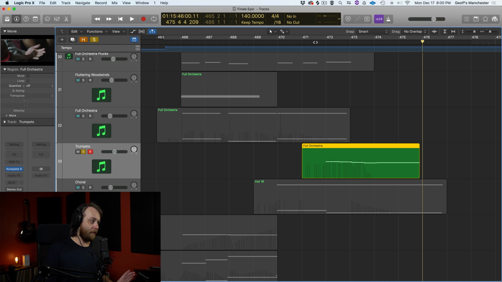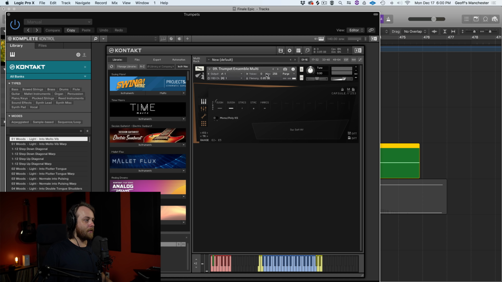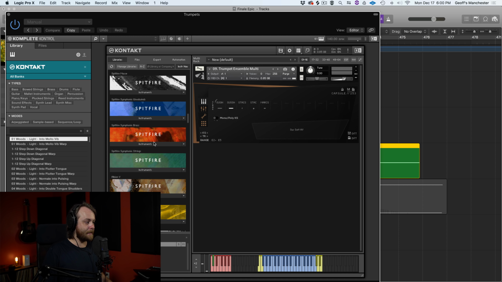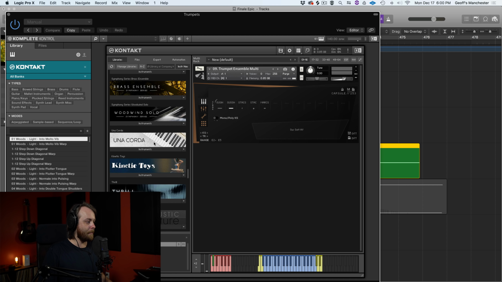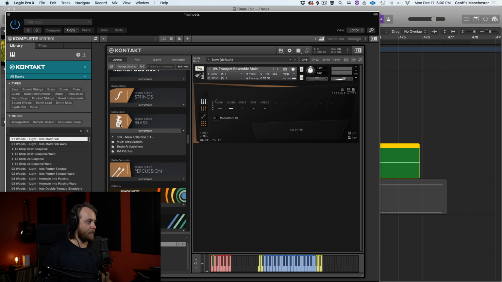So there's another example of where I could have done a better job writing my MIDI in, but I didn't. Let's go to complete control. Let's take a look at what's happening here. So trumpet ensemble multi, this probably comes from Berlin Brass series, which is wonderful. There it is right there. Trumpet ensemble multi. Let's go to the main collection.